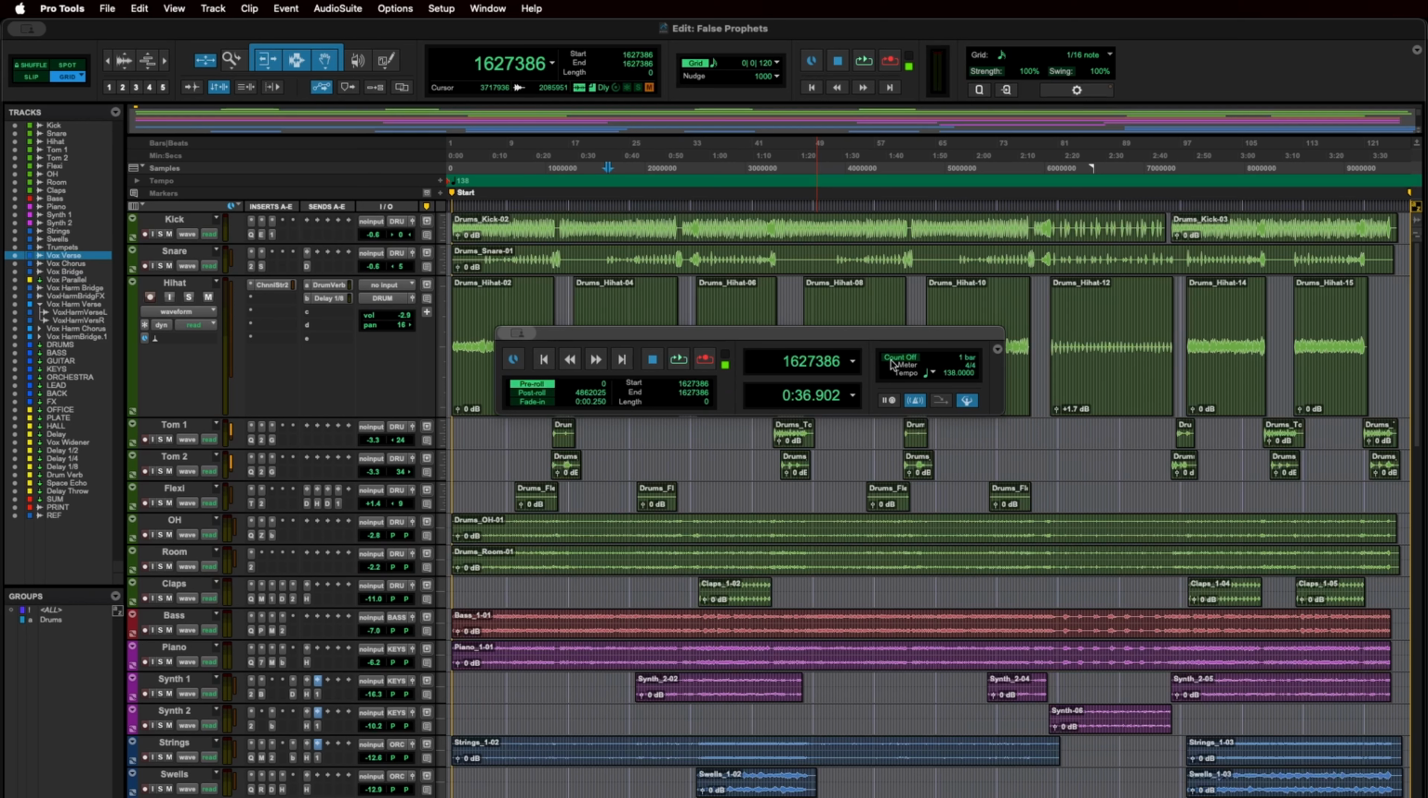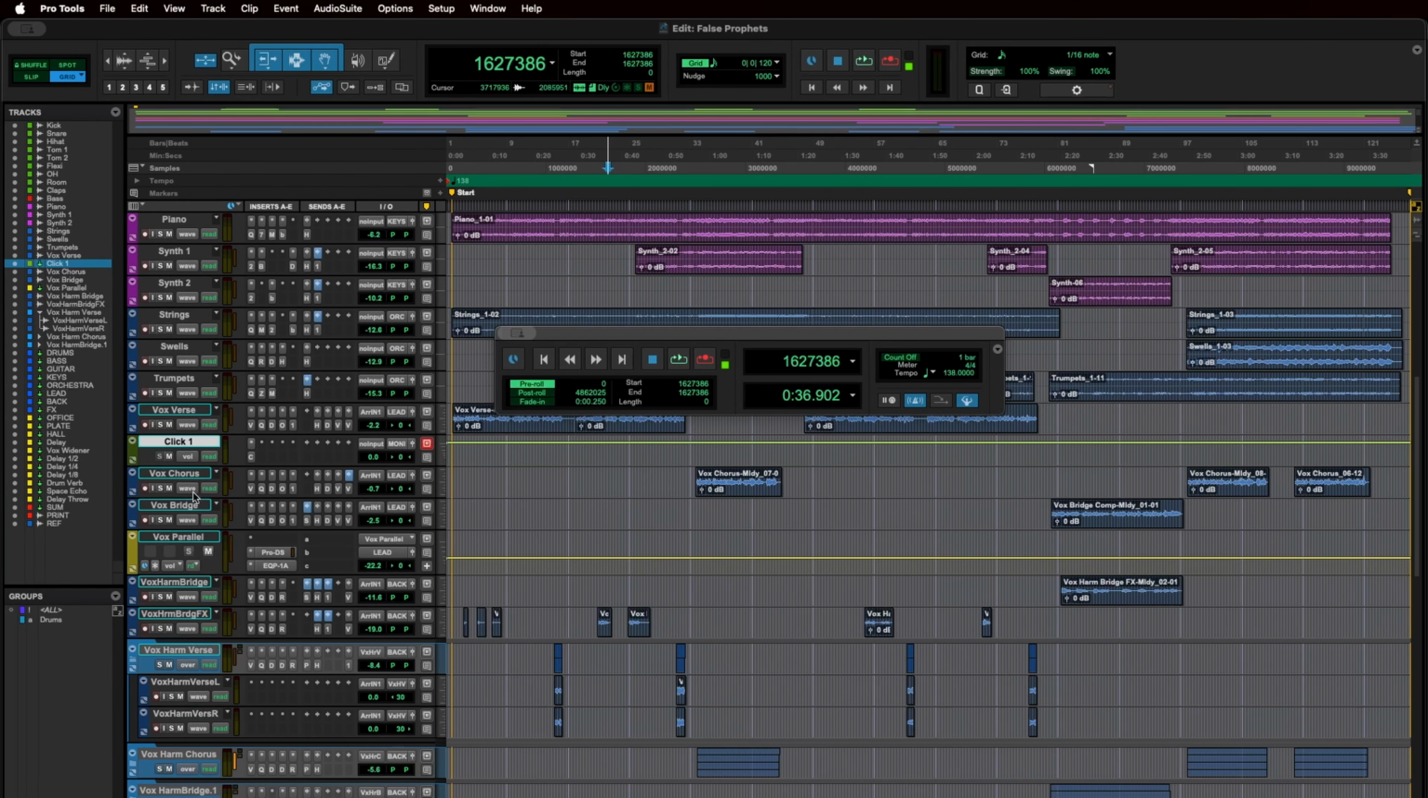Now, one of the things that is also a bit more complicated than in other DAWs is the way that the click track works. So you can always go to Track and say Create Click Track right here, which will create a click track right here. And then you can switch the count off on and off right here.